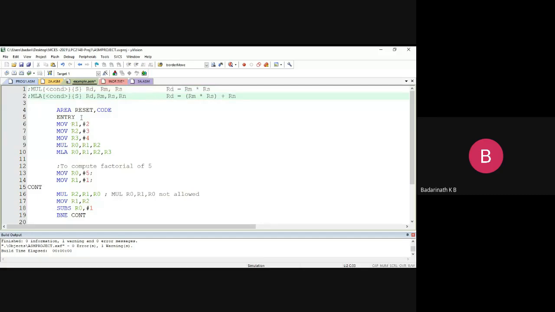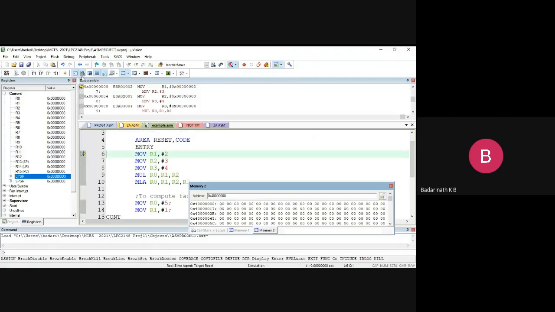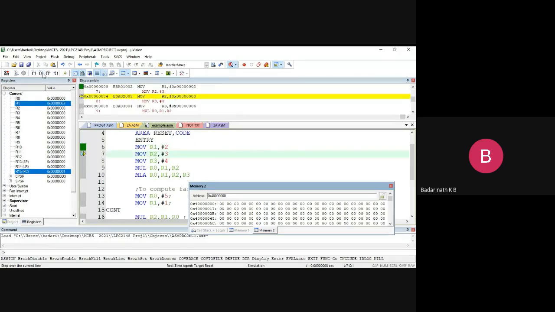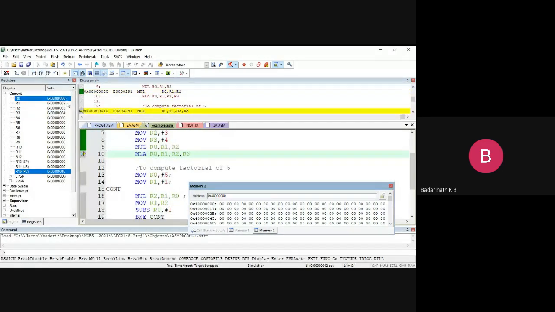We will take an example. I take 2 and 3 and perform the multiplication of 2 and 3. 6 should be there in the register R0. So R1 and R2 are loaded with 2 and 3. Now the answer 6 is loaded in R0. This is how multiplication is performed. Let's continue the discussion from here.